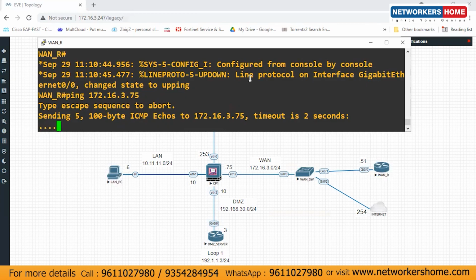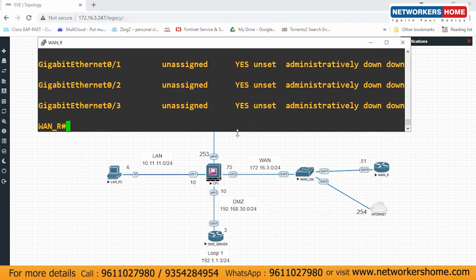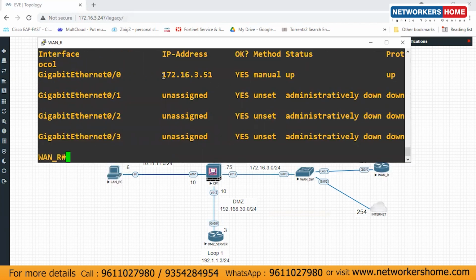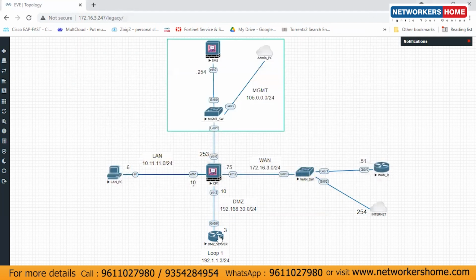So we'll quickly check. Show ip interface brief. Yes, we can see here, the interface is up, but still we are not able to ping. It should ping. Give some time. Now you can see we have connectivity. So guys, we configured the entire topology and we tested our connectivity from our respective zones and all the interfaces of the firewall we can ping. We'll see you in the next video with the next step of the configuration. Thank you.